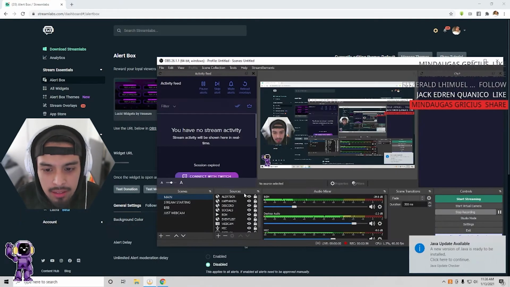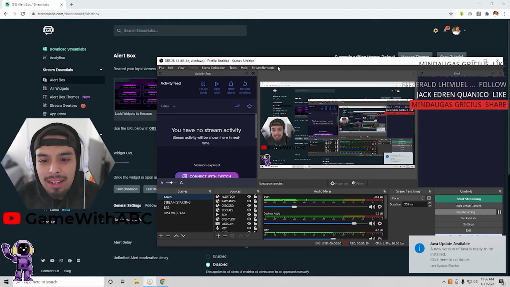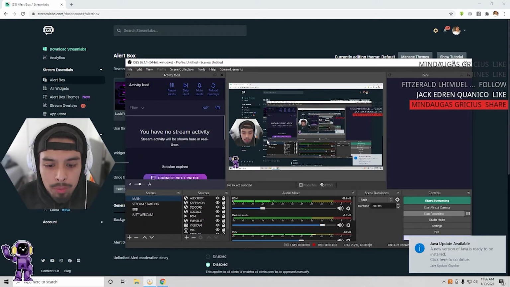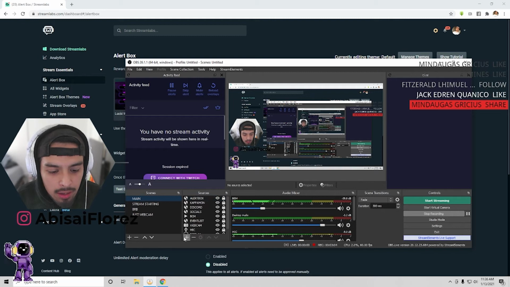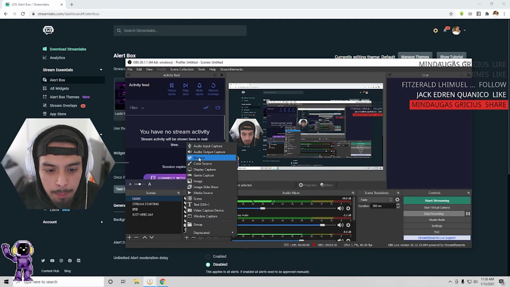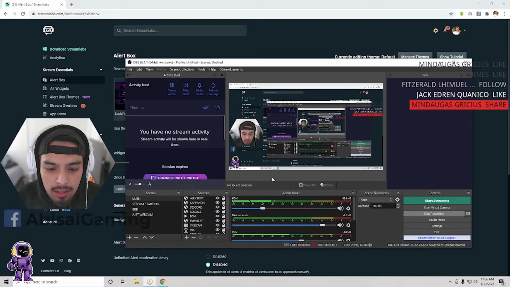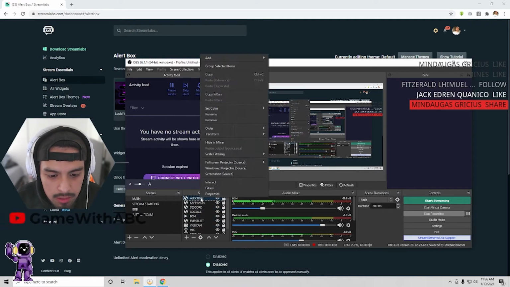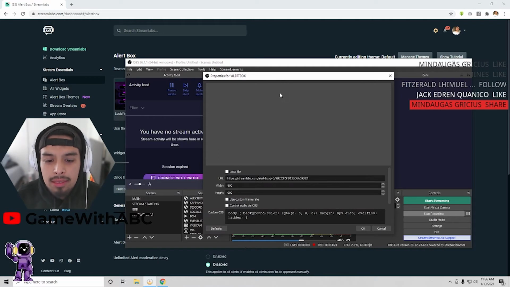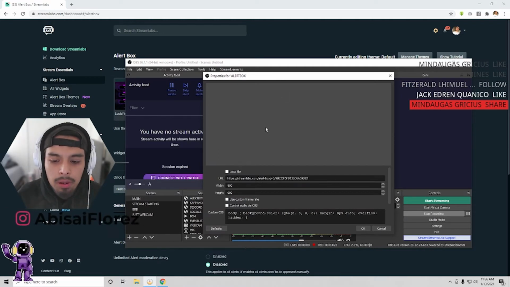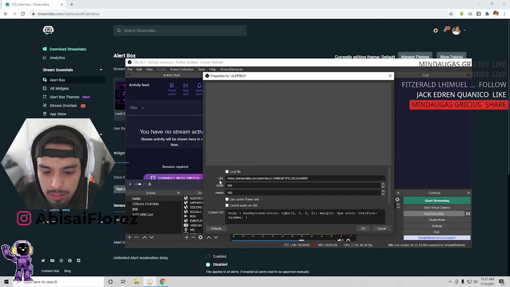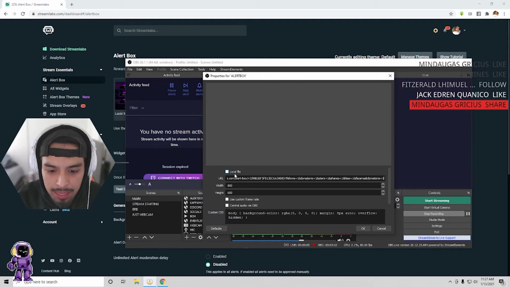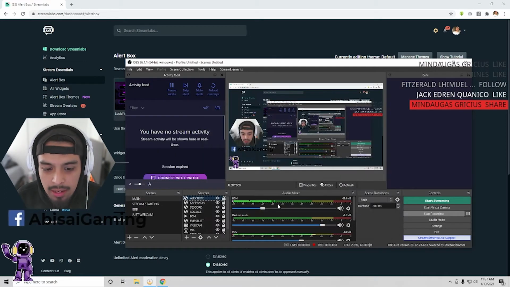You're going to go back to your OBS. You're going to open OBS, and then you're going to go to your sources, add a new source, and you're going to put in browser, okay? And once you go to browser, it's going to look like this. It's going to pop up like this. You get to name it. I named mine alert box. You can name yours whatever. But this is where you're going to put the URL link right there. I already copied it, and then you're going to paste it. Bam. Okay. And you're good to go.